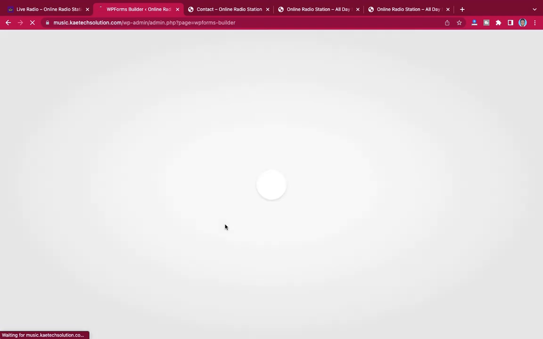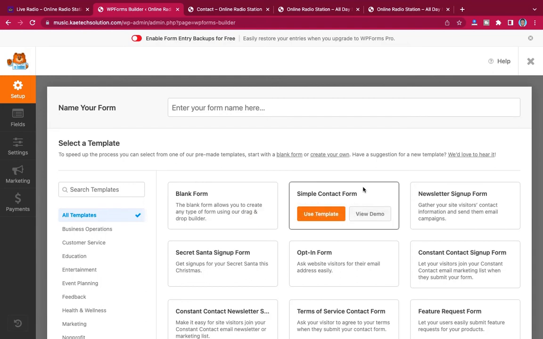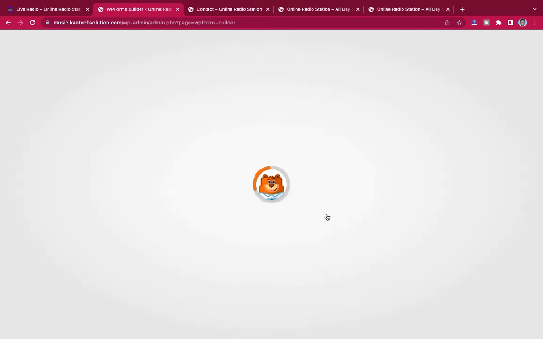Any contact form that you want to add, you can design it from WP Forms, and then it will come to your page for you. So we're just going to use a simple contact form over here. Choose Use Template, and click on it for it to load for you.